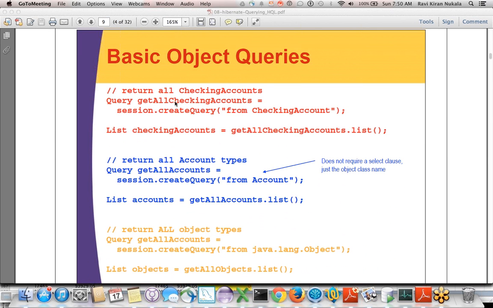Okay. So, get all checking accounts. You can just say create query from checking account. If you notice, you are not writing select in the beginning. You're just saying from, right? It is going to construct that select and all that. Checking account, get all checking accounts dot list.